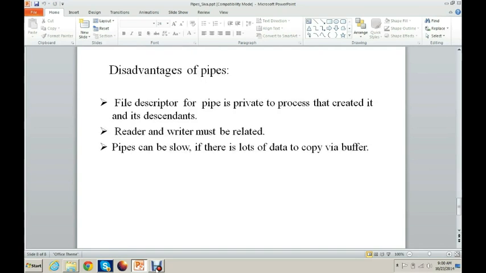Coming to disadvantages of pipes. The file descriptor for a pipe is private to the process that created it and its descendants. Reader and writer must be related. The example for this is parent and child process, where the parent and child process are related. Pipes can be slow if there is a lot of data to copy via the buffer. Huge data may slow the pipes.